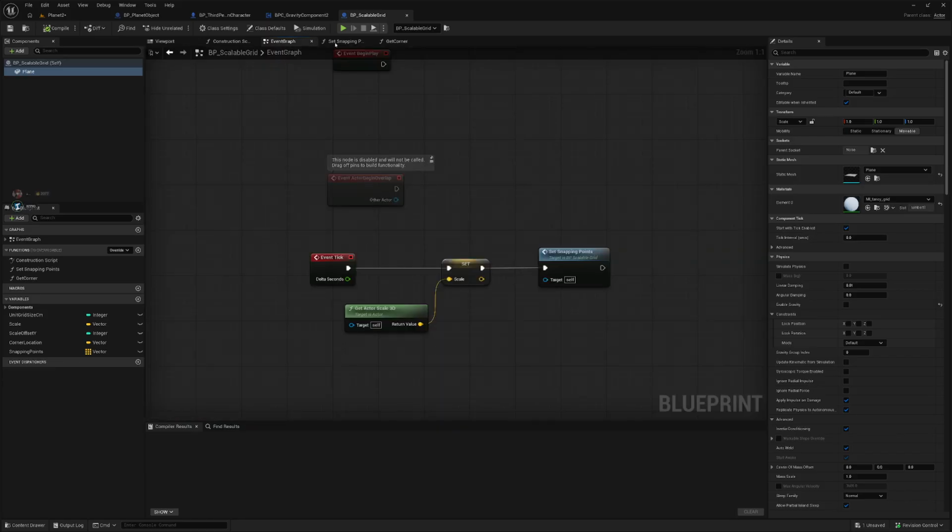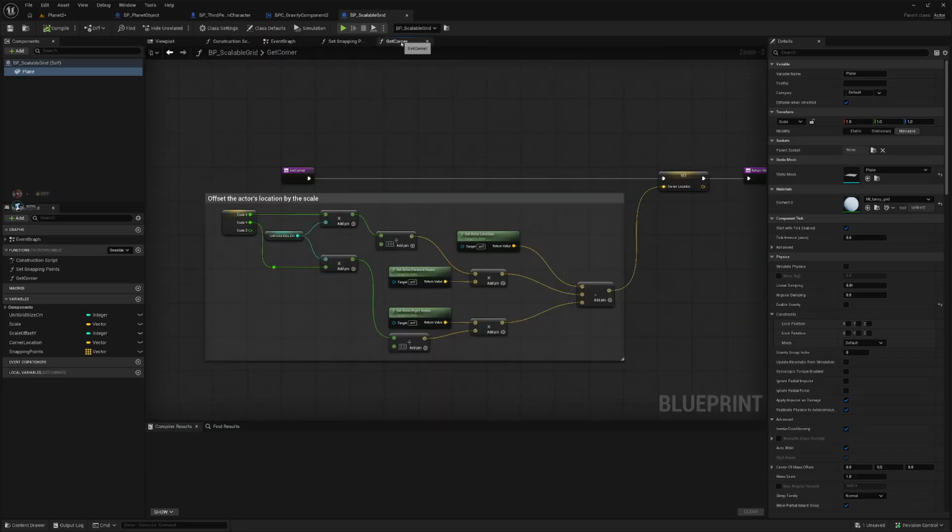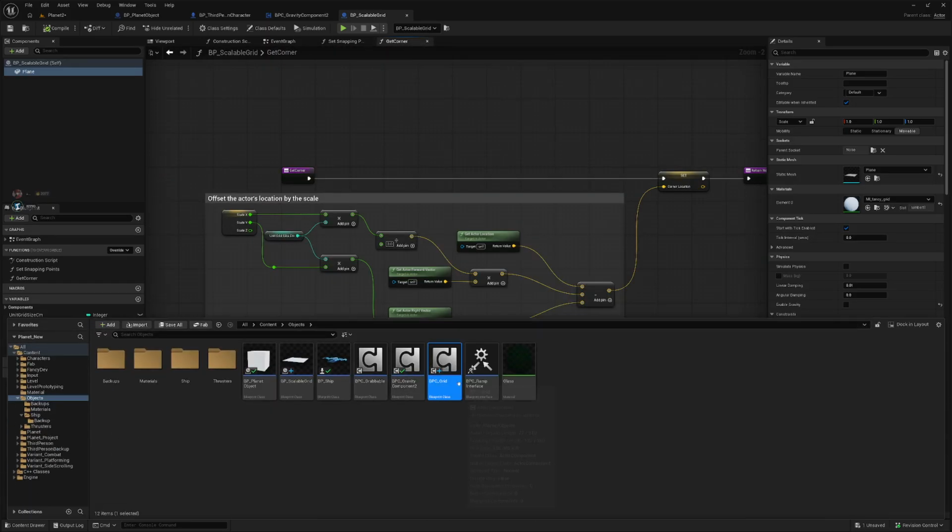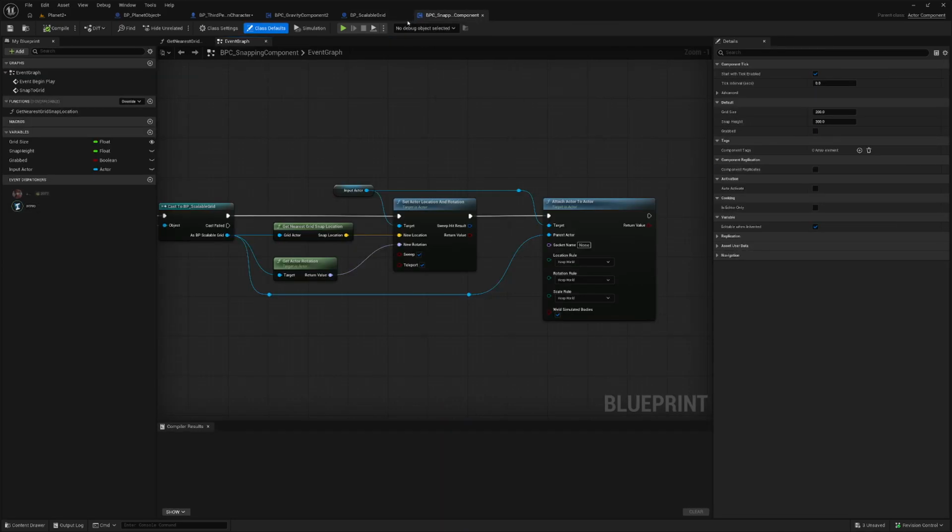In the scalable grid. Oh no, it's the BPC underscore grid. I think this is a very deceptive name. I might change it. BPC underscore snappable. Maybe? No. Snapping component. I think that's a more accurate name for this.